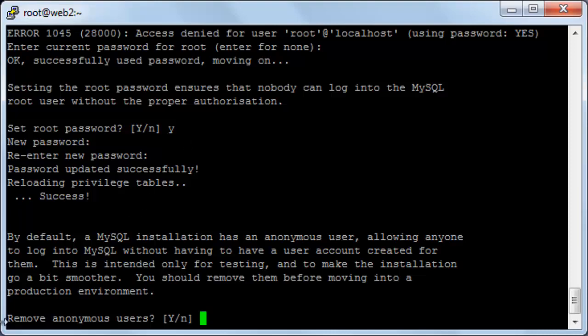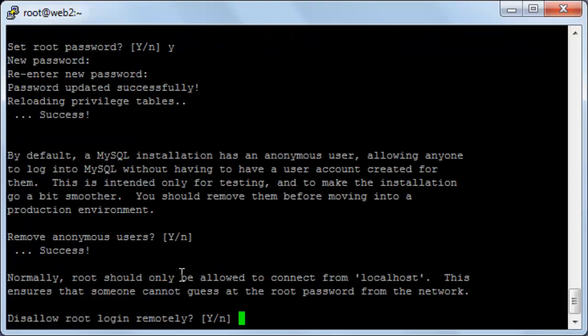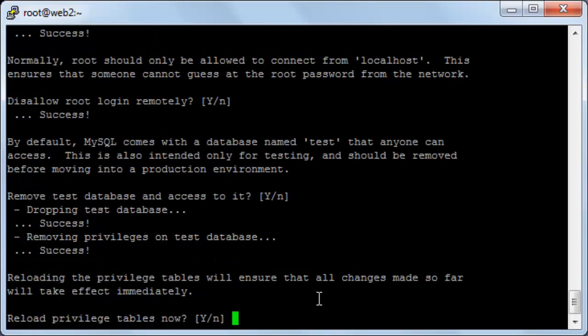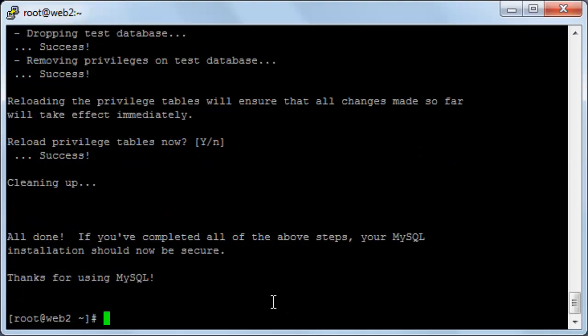Now it will ask you to remove anonymous users. You will press enter. Here it will also ask you to disallow root login remotely. Enter. And here remove test database and access to it. Enter as well. And this will be the last part, reload privilege tables now. You will press enter as well.